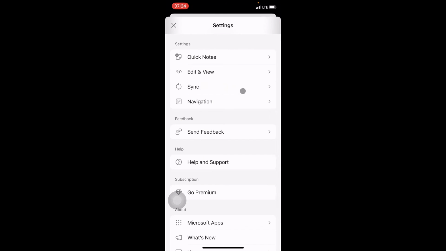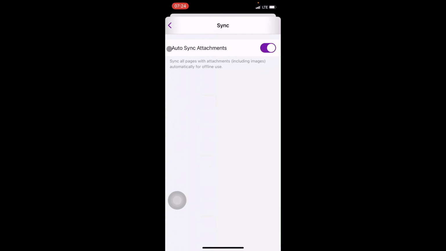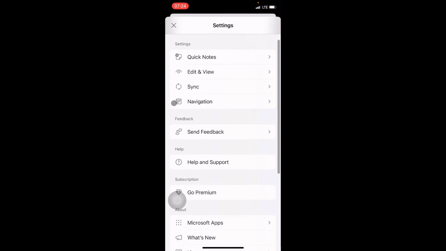Okay, so the next option is on sync. So you can click on sync. Then you can see that auto sync attachments. Any attachments you upload here are synced automatically on OneDrive, which is the cloud storage service of Microsoft. But if you don't want attachments added to your notebook to be synced, just turn this off.